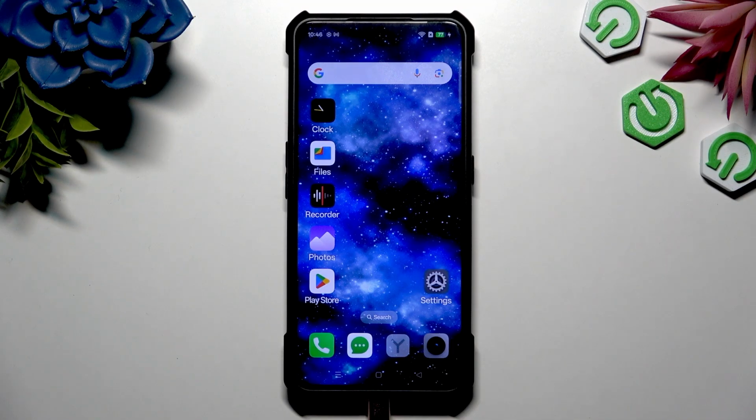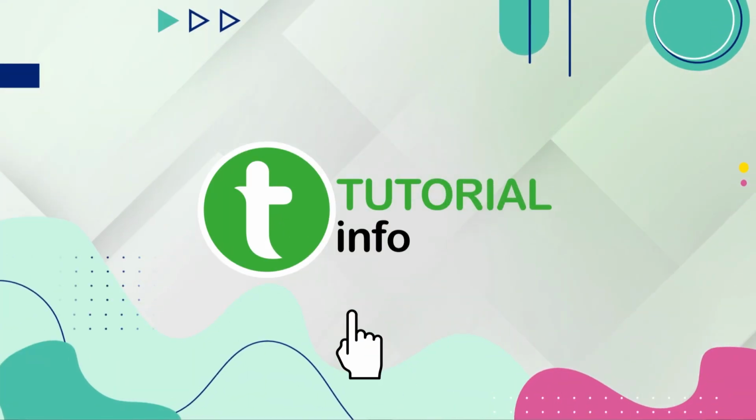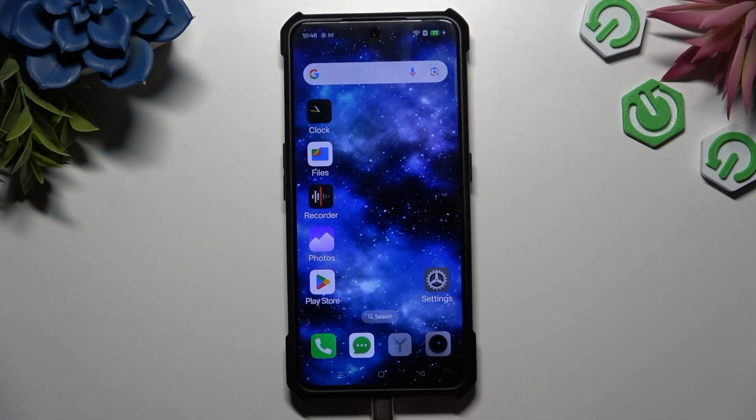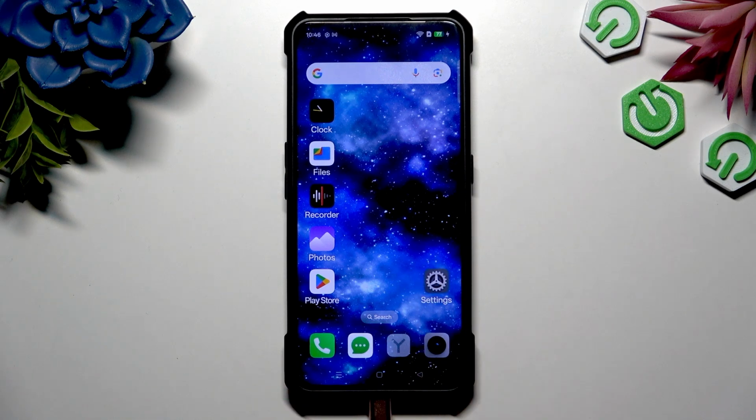In front of me is REALME GT Neo 5 and today I would like to show you how you can add photos to text message. Begin by opening Messages app.